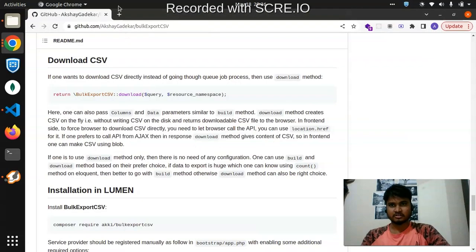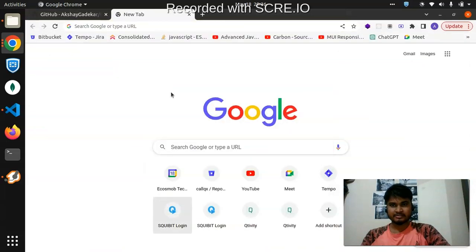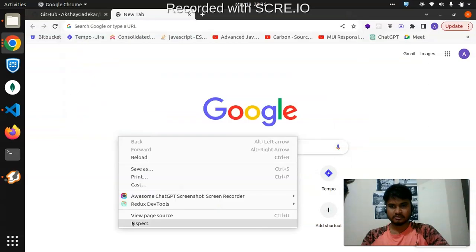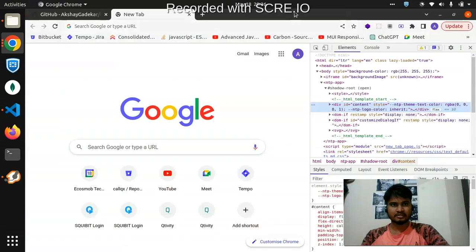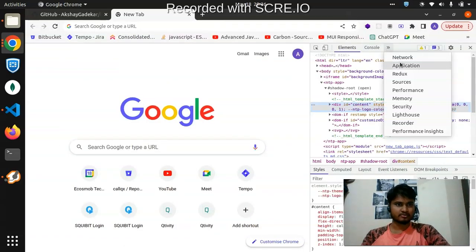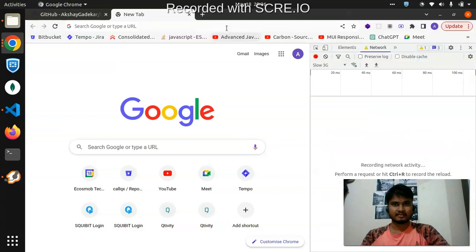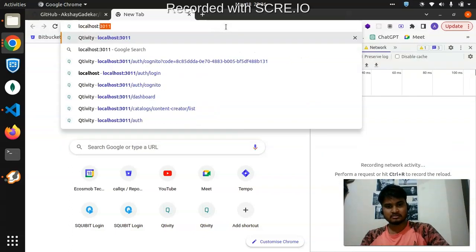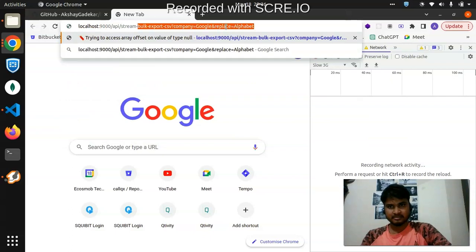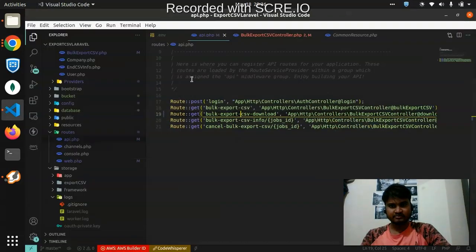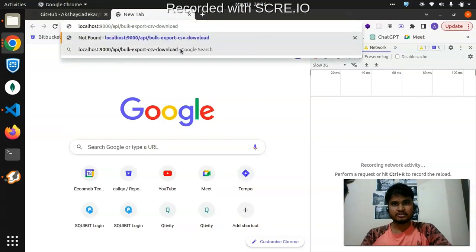So let's use the browser for this. Okay, let's open a new tab. Inspect has not been called. Okay, here is the inspect. Let's open the network tab. So we have localhost 9000 API as our endpoint, because we are in the API folder, we are making the APIs. Okay, bulk CSV download. So let's hit the API now.